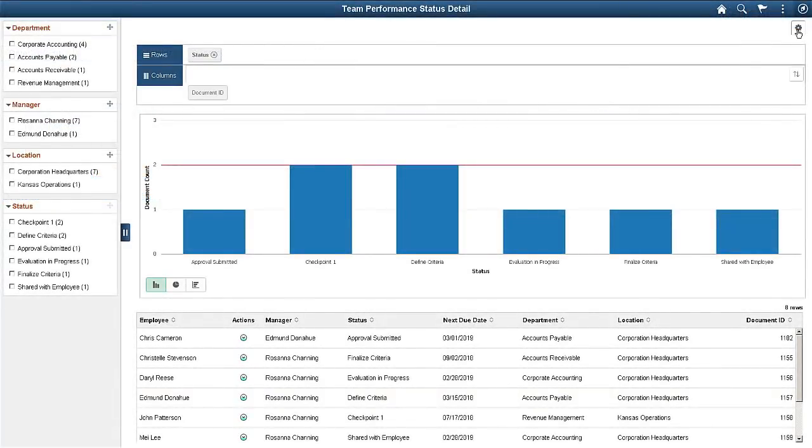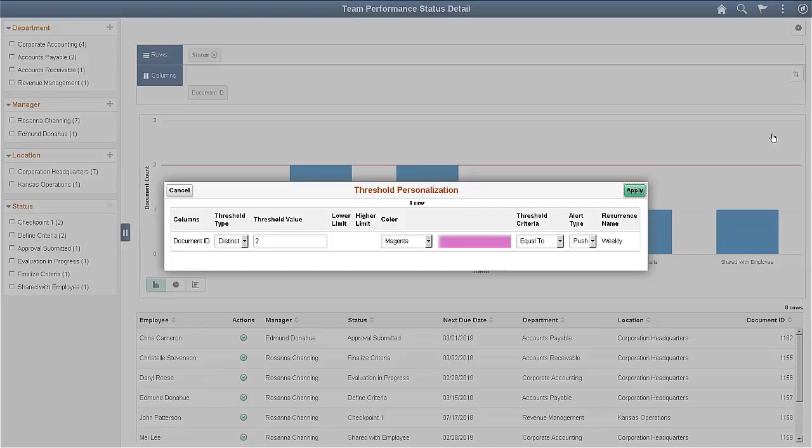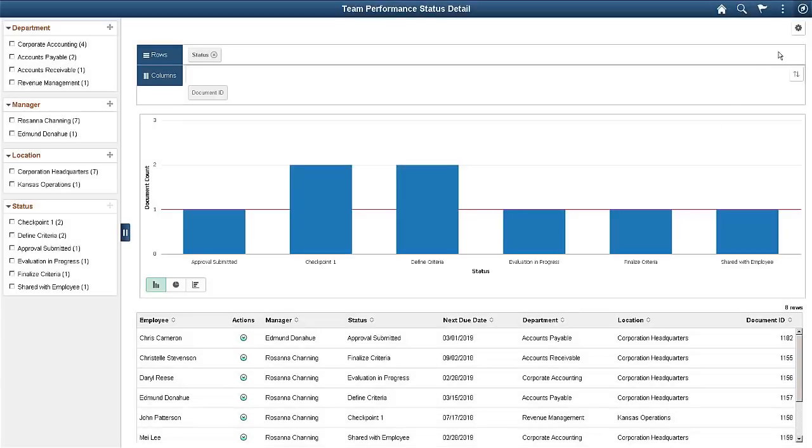To personalize a threshold, access the threshold options from the Options menu. Change the fields as necessary and click Apply. Select Save from the Options menu.